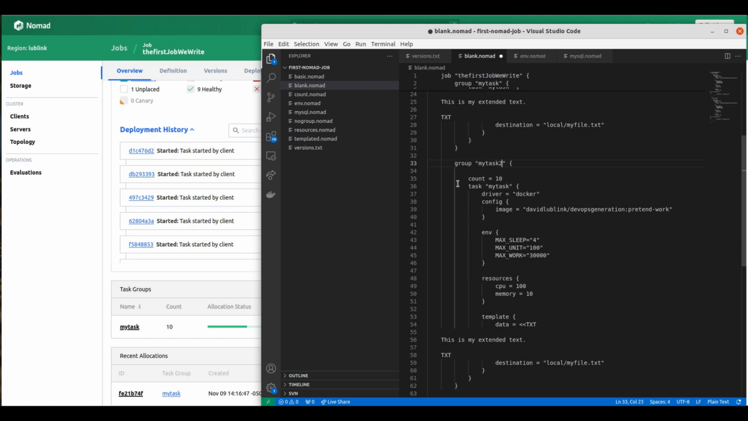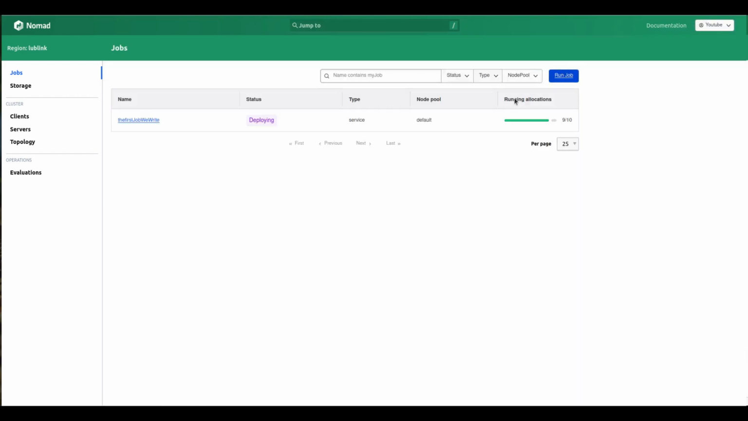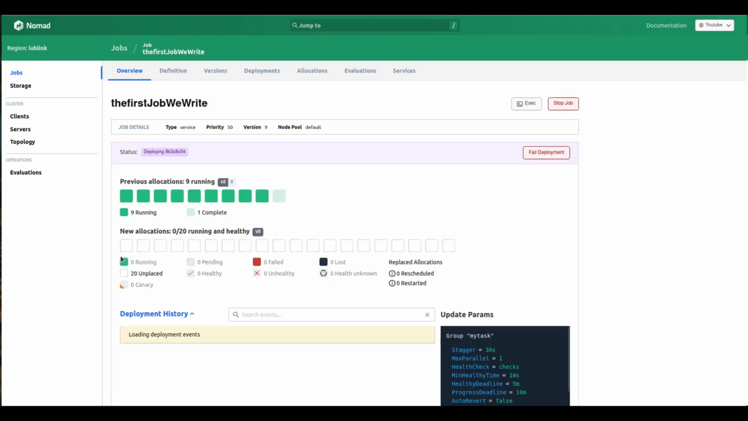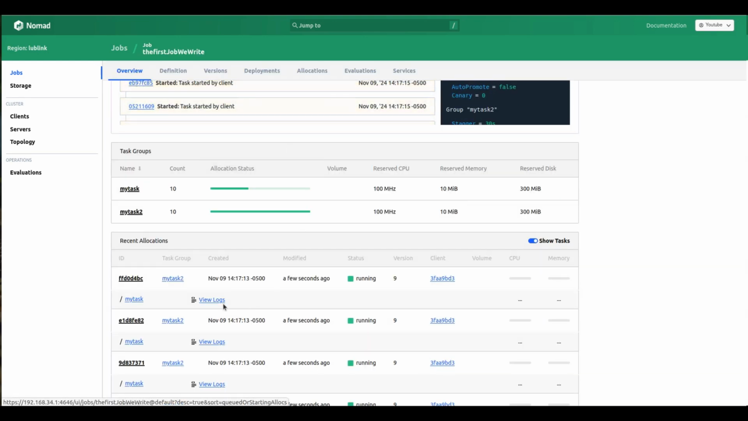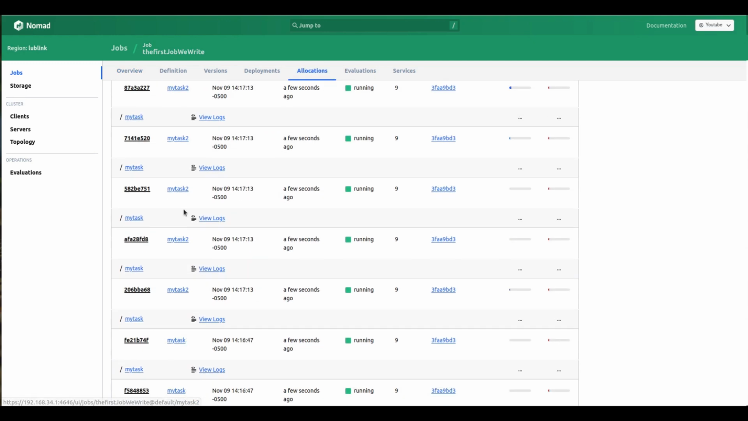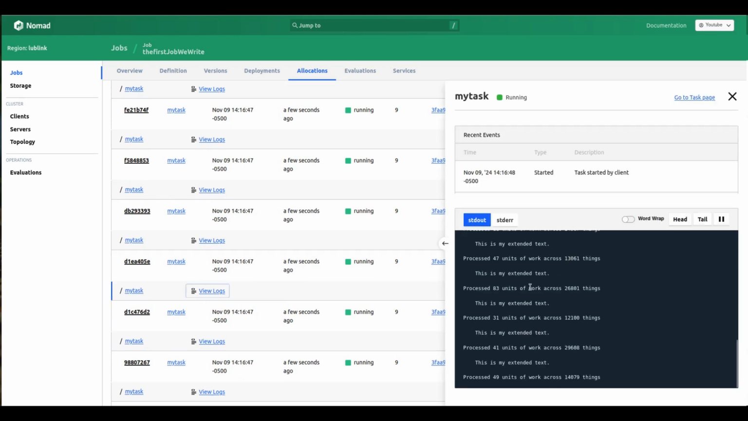This one also has 10 tasks, except with this one, the max work is going to be 30 and the max unit is going to be 100,000. We can run this, hit jobs, paste, plan, and see suddenly we're creating 10 new allocations. And if we go look at these allocations of my task 2, view logs, you can see big number on the left. And if I go to all allocations and look at one of these ones here from the older one, you can see it's a big number on the right. So I have the same Docker image running with different parameters just via the environment variables.